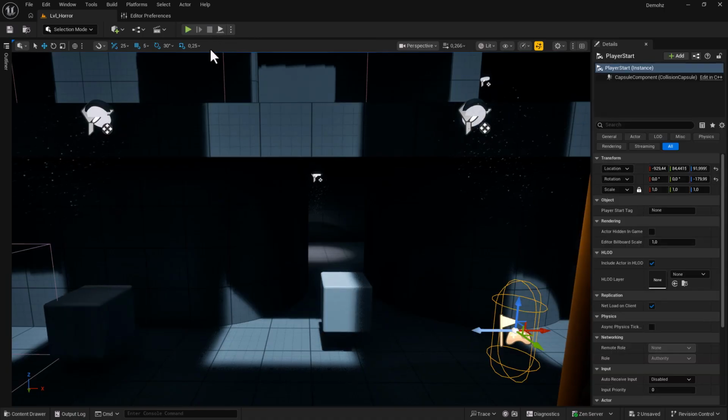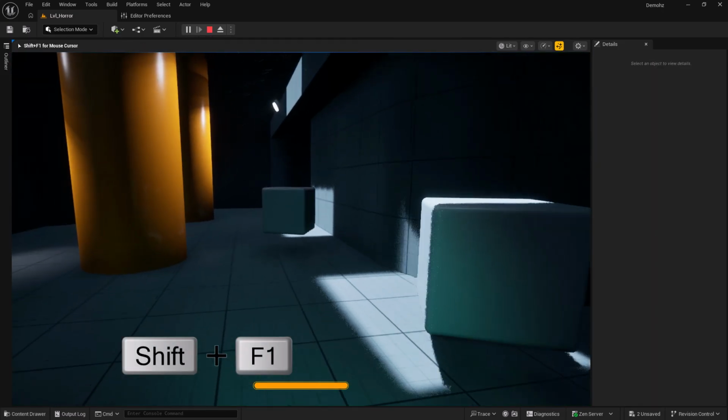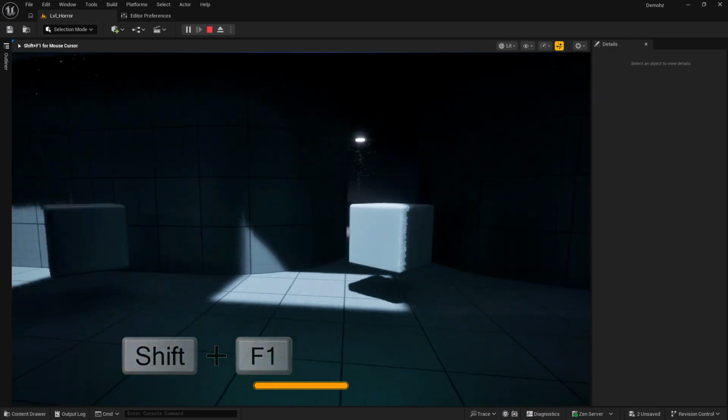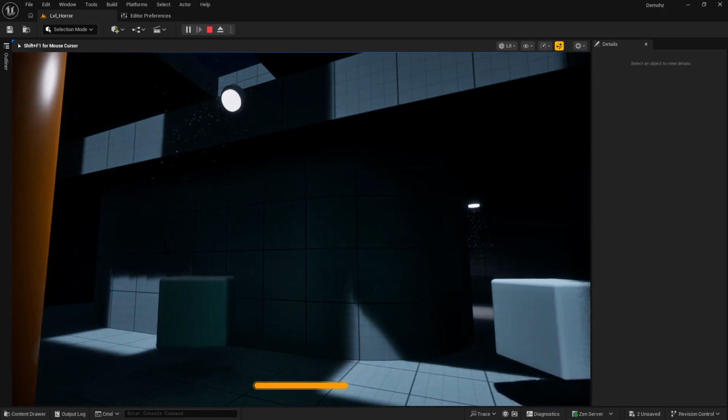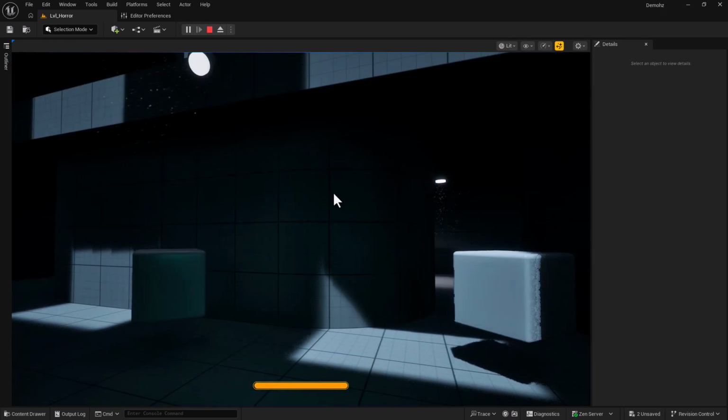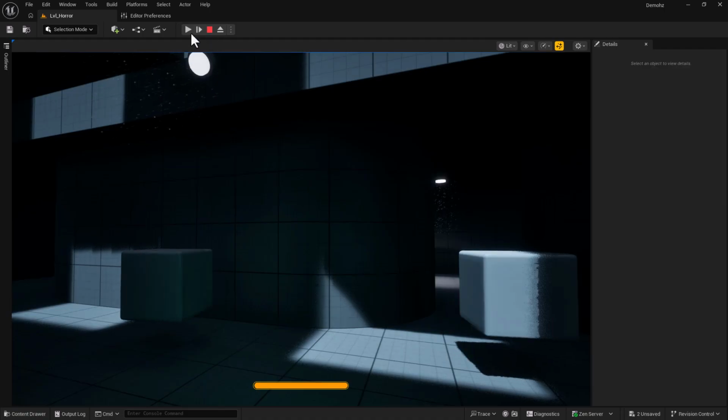Okay, I'll play the level. That is Alt-P, the shortcut to play the level. Now you'll see we can press Shift F1 to get the mouse cursor back. You can also press F8. Now F8 is actually going to eject. So I'll just press Shift F1 here. Now I get my mouse cursor back.